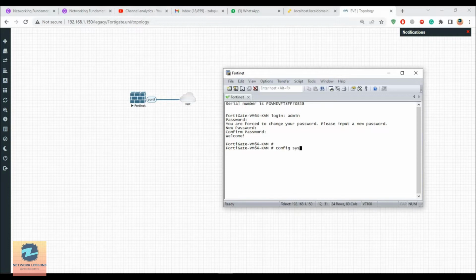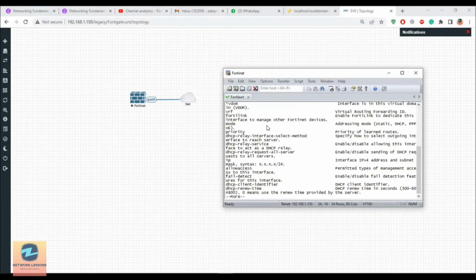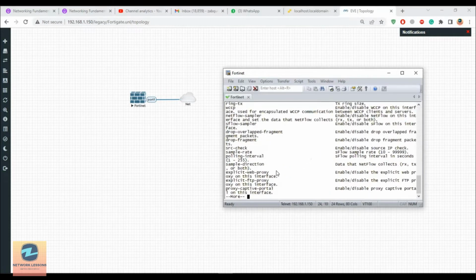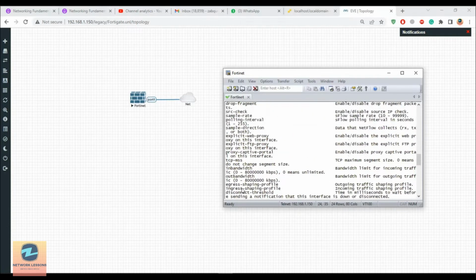Config system interface, edit port 1, and here set mode as static. First we will say that this is a static IP address. I hit the question mark just to see the options, so you can go here and now set the IP address, right?